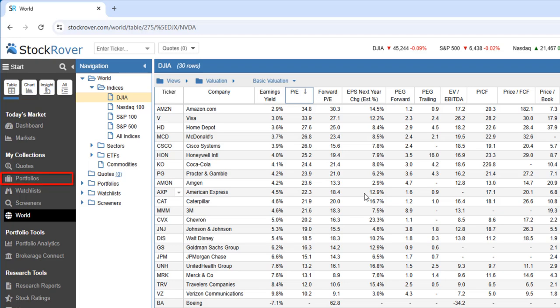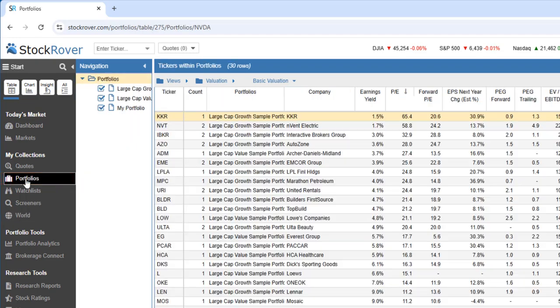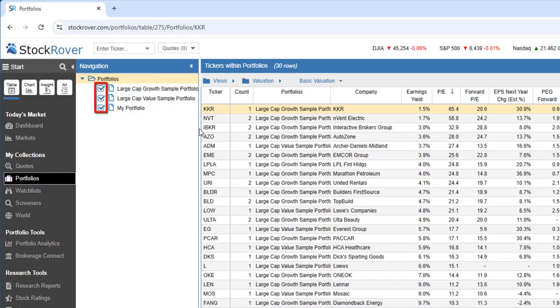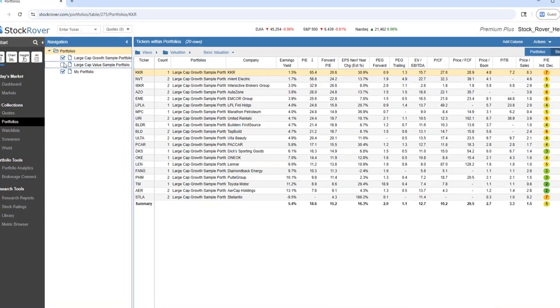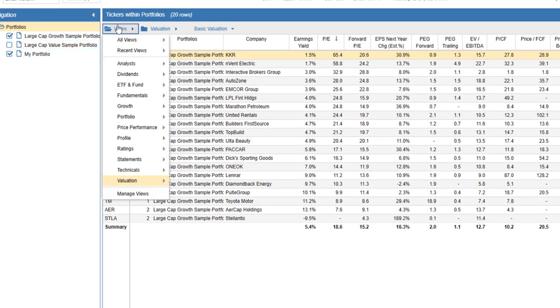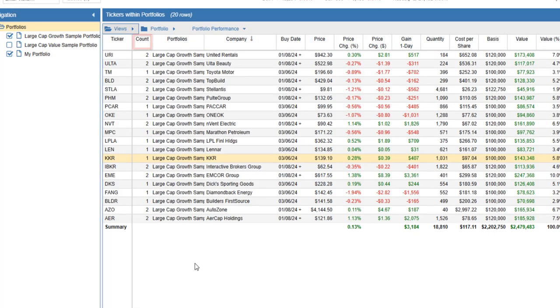From the Start menu, we'll head to the Portfolios. We've selected the Portfolios folder. Notice the checkboxes. That's multi-select. This lets you open up multiple data sets at once, like portfolios, watch lists, screeners, whatever you want. I'll select two portfolios. Let's open the Portfolio Performance view. I'll go to Views, Portfolio, Portfolio Performance.